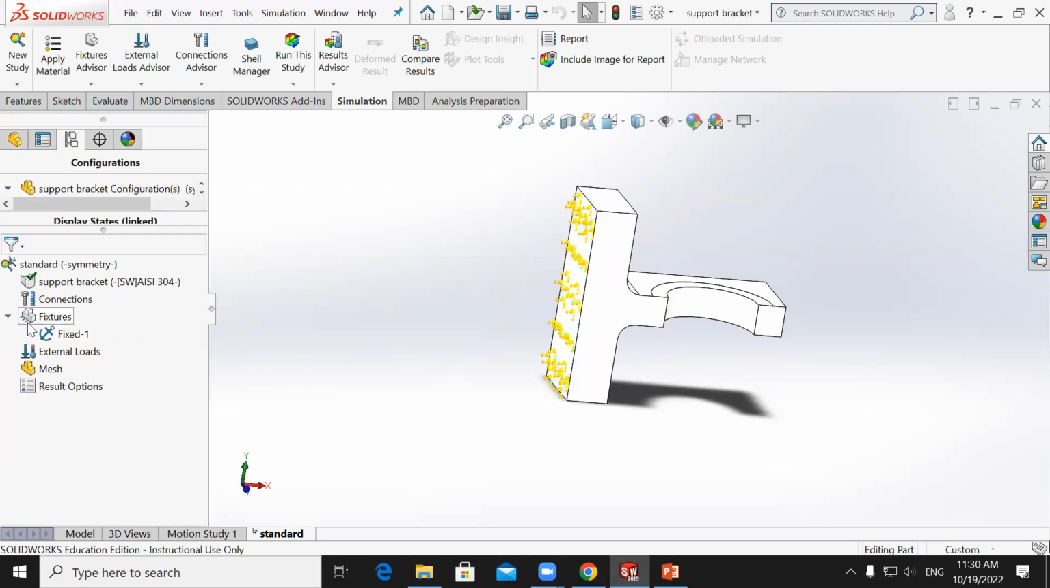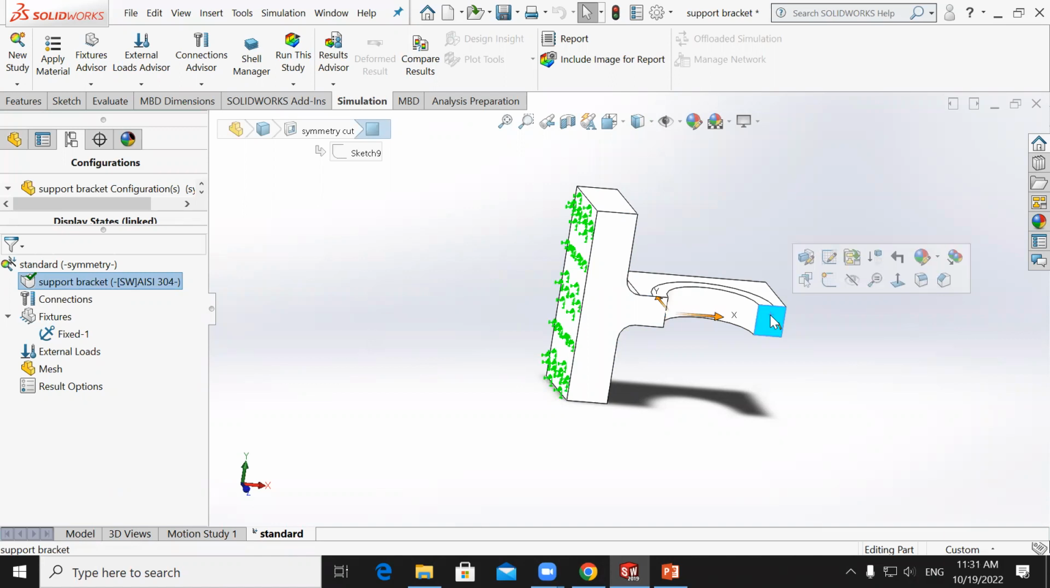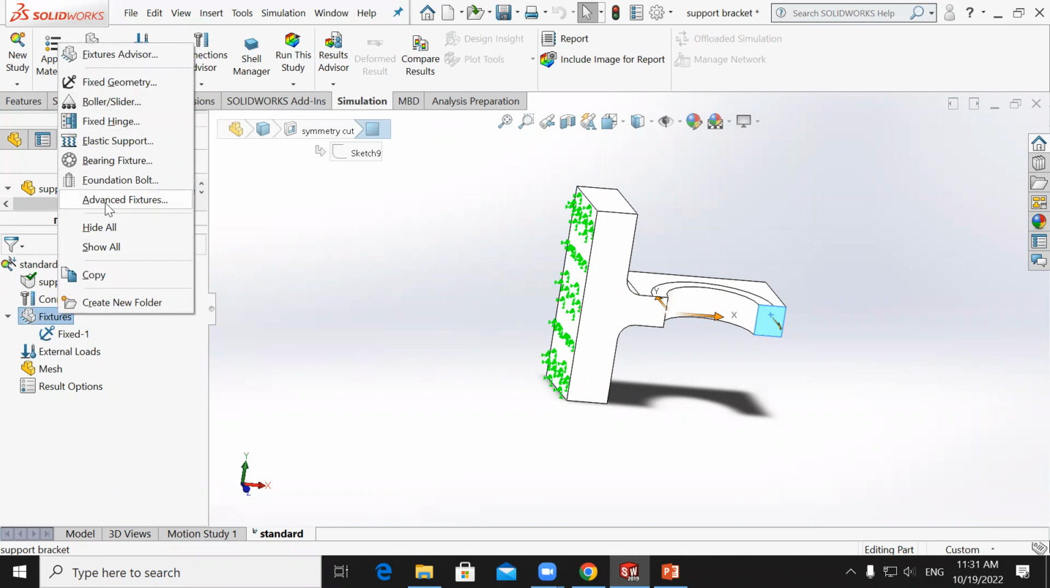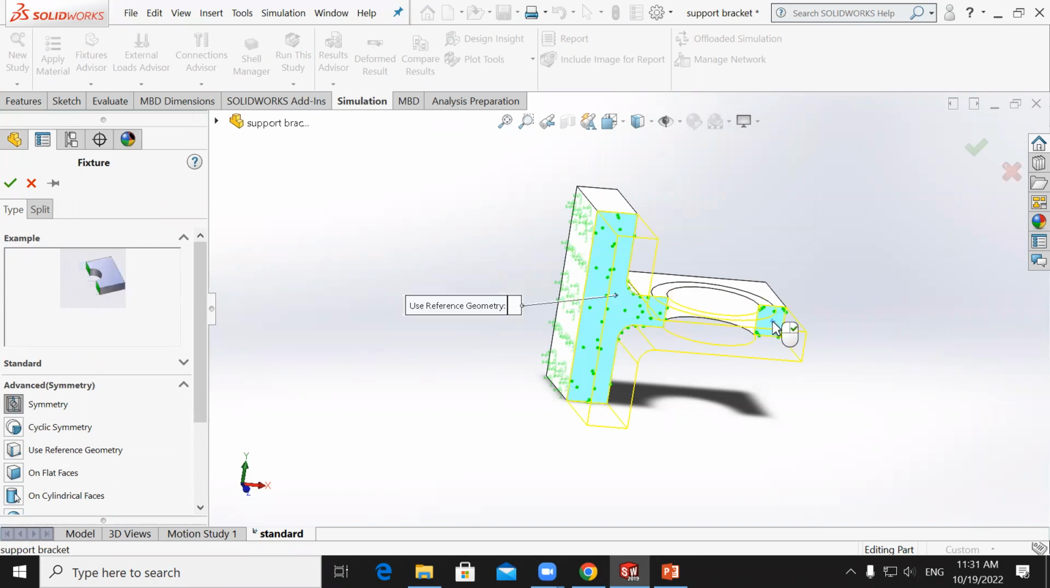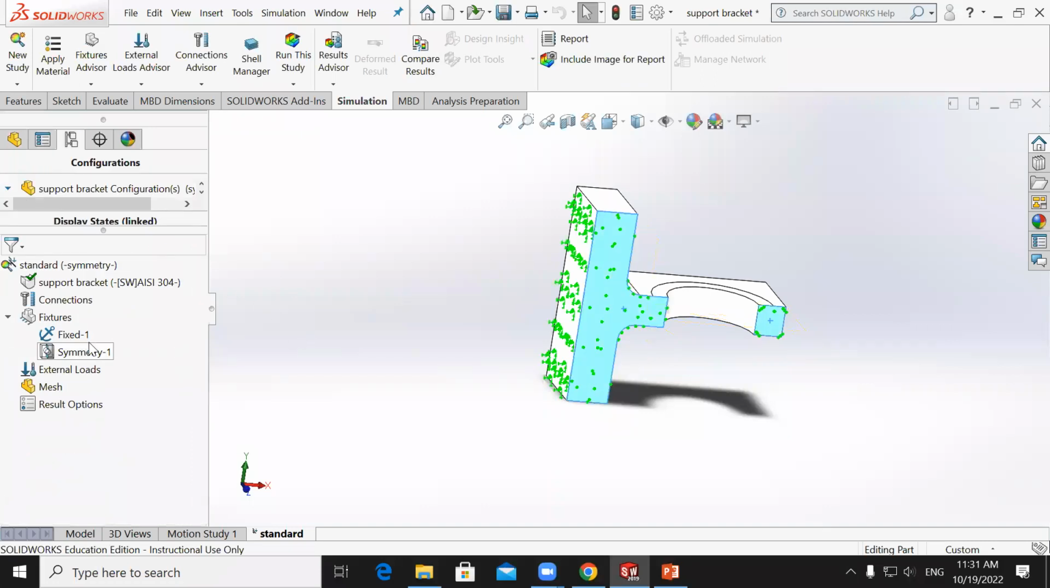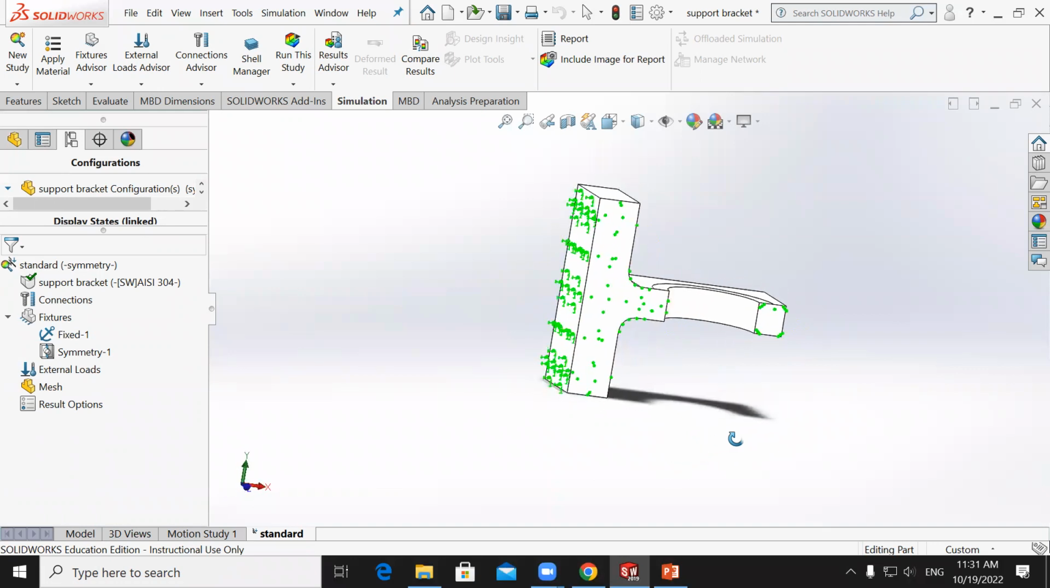Make sure that this surface and this surface are symmetry, because now we just cut it in half. So we have to define a symmetry plane. We go to the features, remember advanced features, and choose symmetry. Make sure you select two surfaces. That will be the symmetry plane. That's all the restraints that we set on the surfaces.